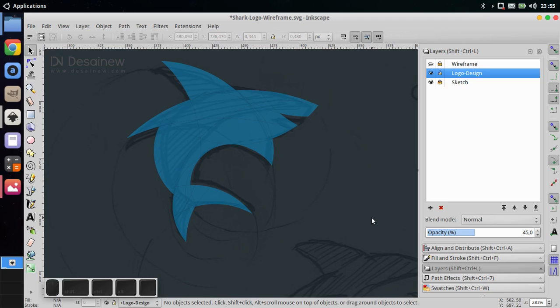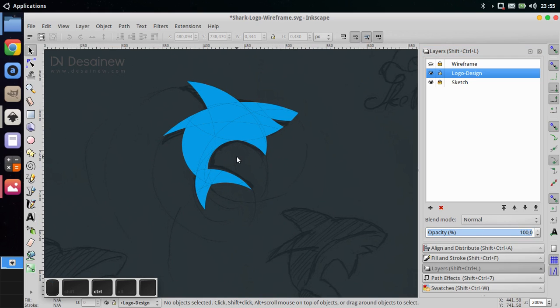Okay, we change opacity to 100. In these steps we have made the basic form of a shark logo, but because it is still in the form of pieces of objects, we will unite them.